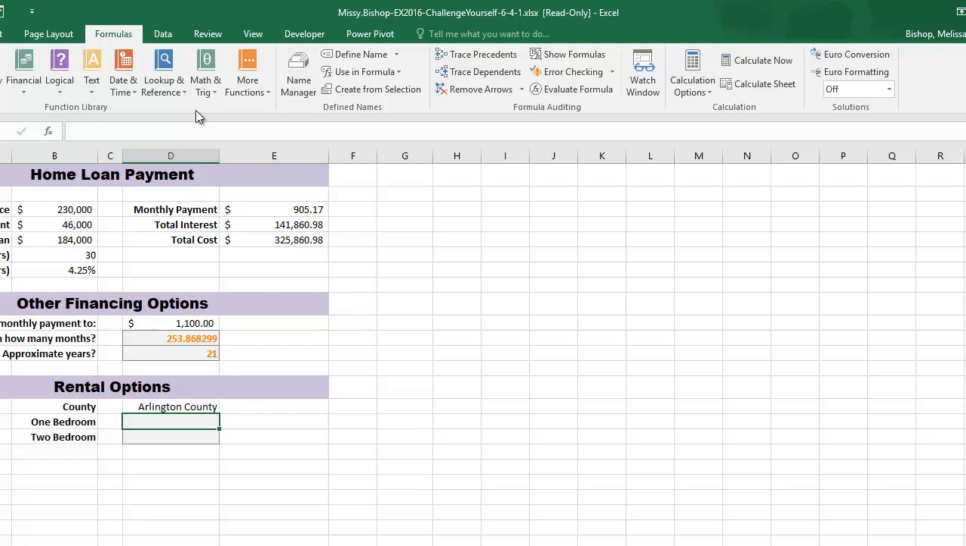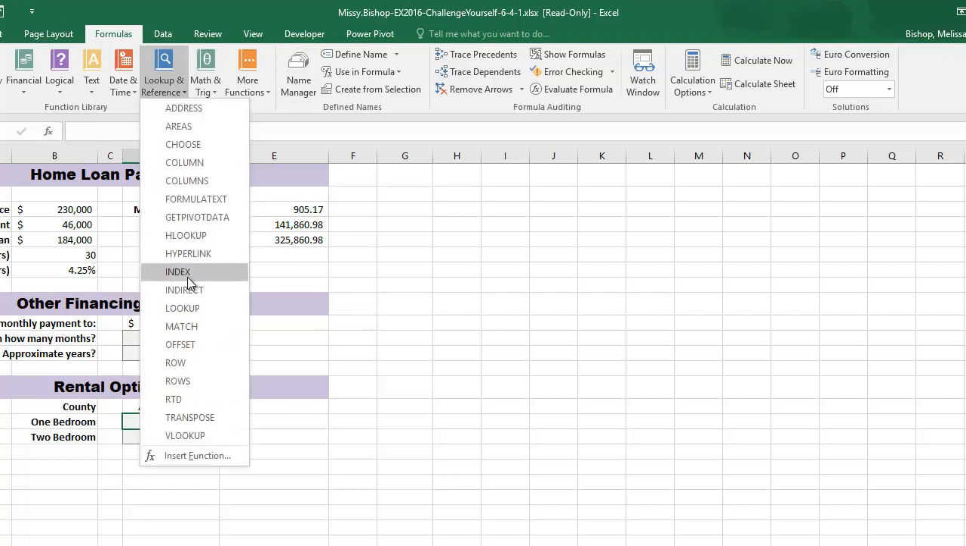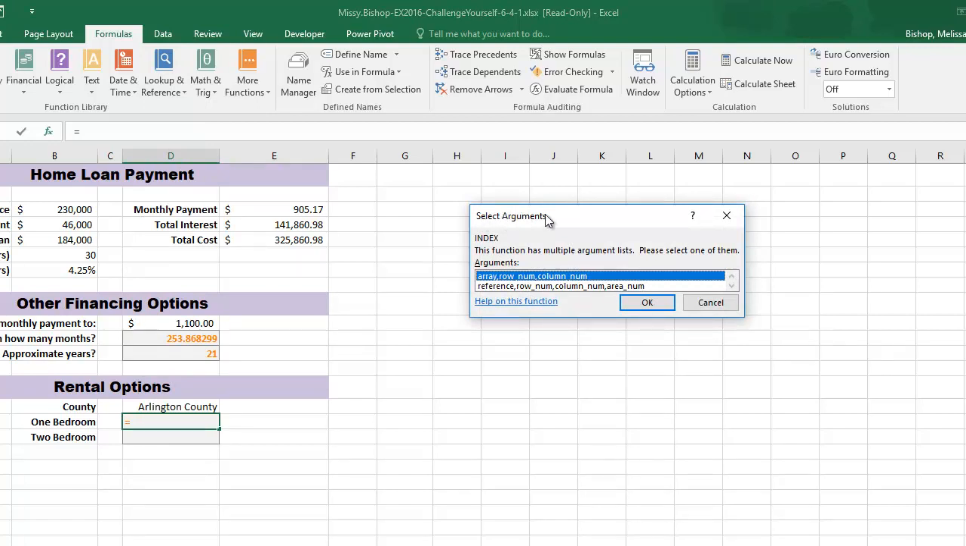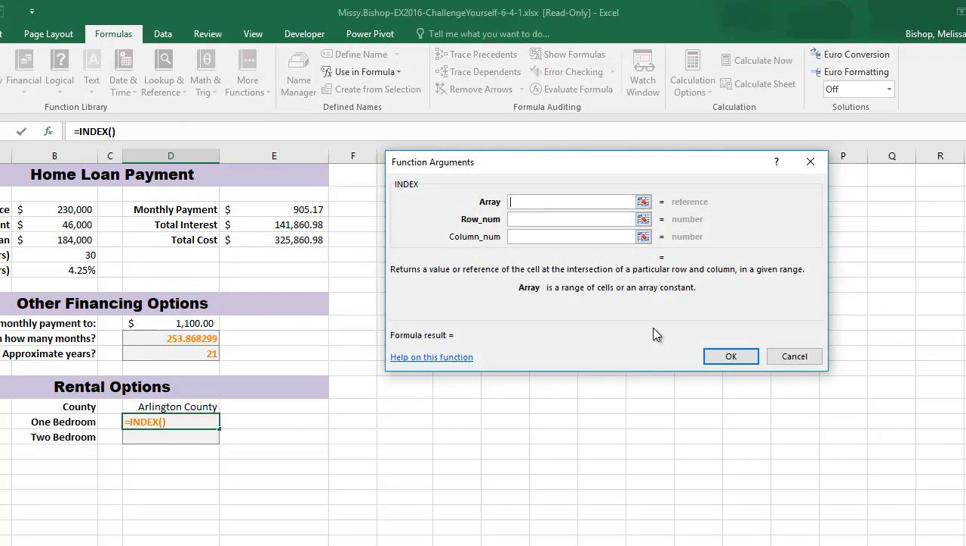Index is in the lookup and reference, so I'm going to go ahead and click on index, and we get that select arguments dialog, and we have the option to choose the first one or the second one. I think the instructions tell us we want to choose the first one. So we want to use array, row number, and column number. You can go ahead and click OK. For the array, this is where we actually want to put in our named range. So we can go up here to use in formulas, and we can click on that FMR 2017. That gives us a hint that it has all the counties and that type of information that we want to compare in this nested formula.